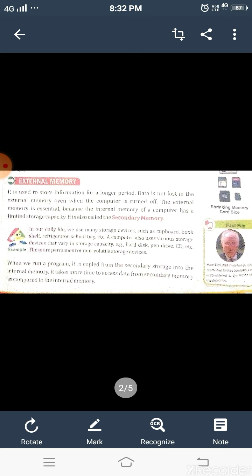When we run a program, it is copied from secondary storage into the internal memory. That's why it takes more time to access the data from secondary memory as compared to the internal memory. Now here we complete this topic.